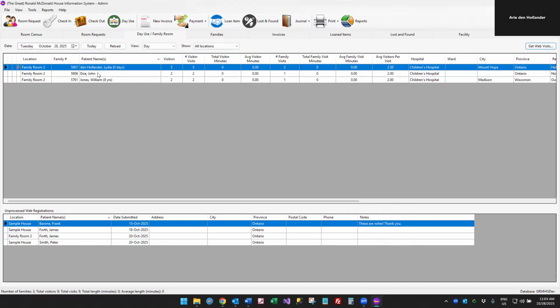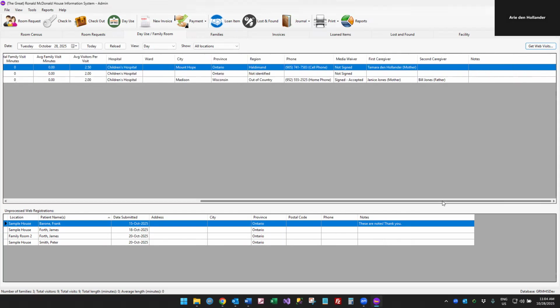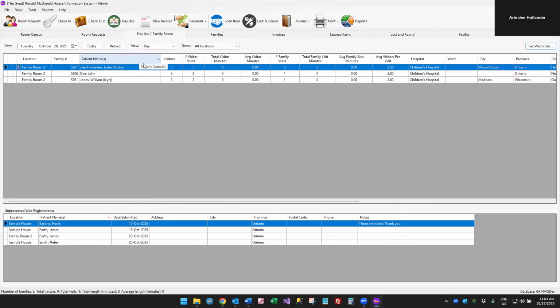And you'll notice now that I have these families. So there's 5907, 5906, and then 5761, which I had done earlier, is also logged here as well. And so you can see there were 2 visits for 5907. We've got the total number of visitors, 5 visitors, visitor visits, and so on. And then you have the contact information and whatnot, because that's information that's already been pulled in from GRMHIS. So this is where you're logging the details. You can see that it's being tied back to each family, allowing you to paint that picture.